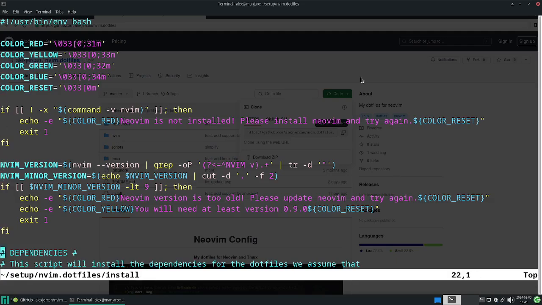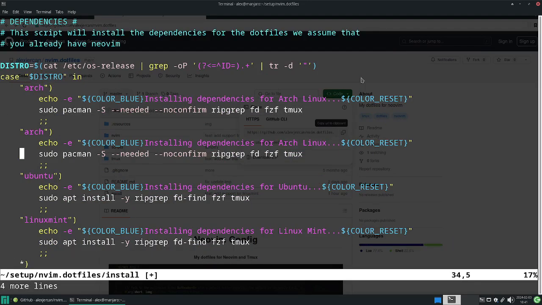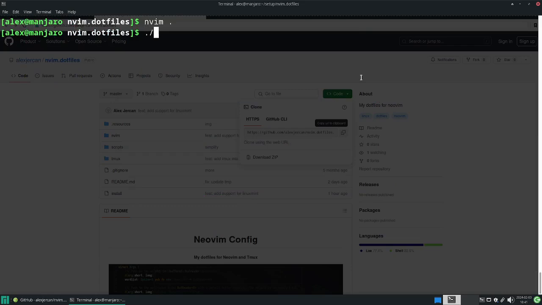It's just because each distro has a different package manager, and on some of them the package names are also different. So it's Manjaro. But yeah, Manjaro and Arch are the same. But for example, for Ubuntu, some of the packages have other names. It's not fd, it's fd-find, and so on. So let's install this.